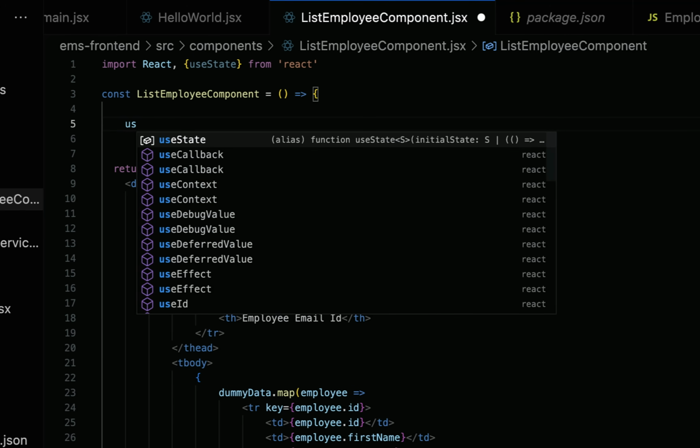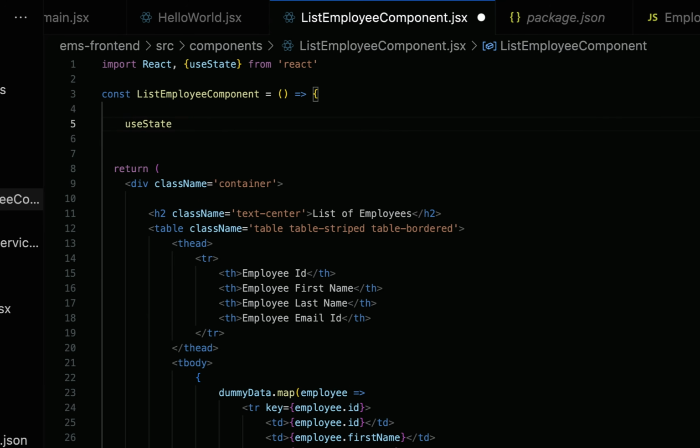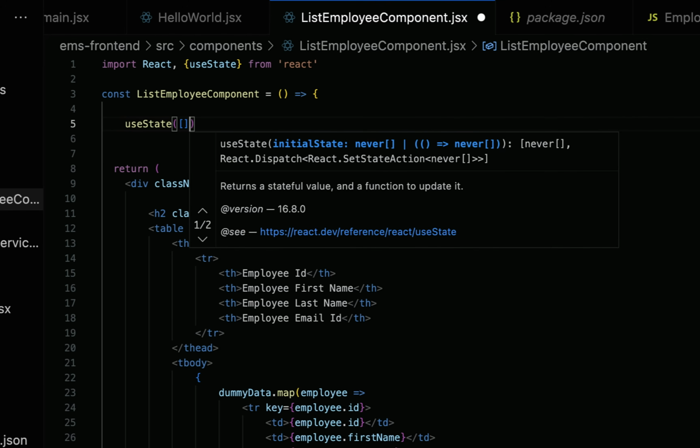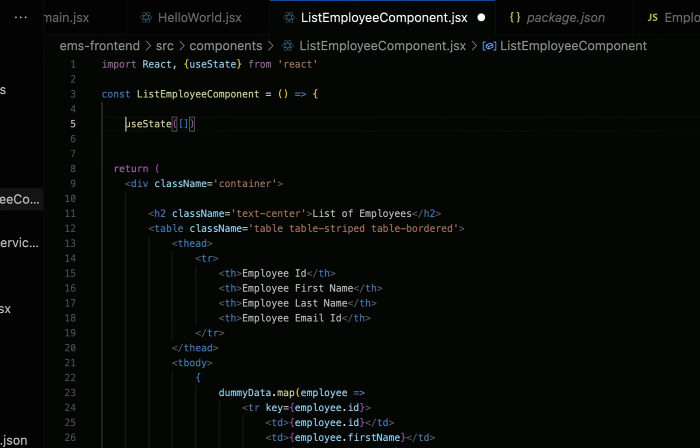So let us call the useState hook, and the useState hook takes a parameter. The parameter is the initial value of the state variable. In this case, let us give an empty array. Next, the useState hook returns an array with exactly two values. First is a state variable. Second is a function that updates the state variable.